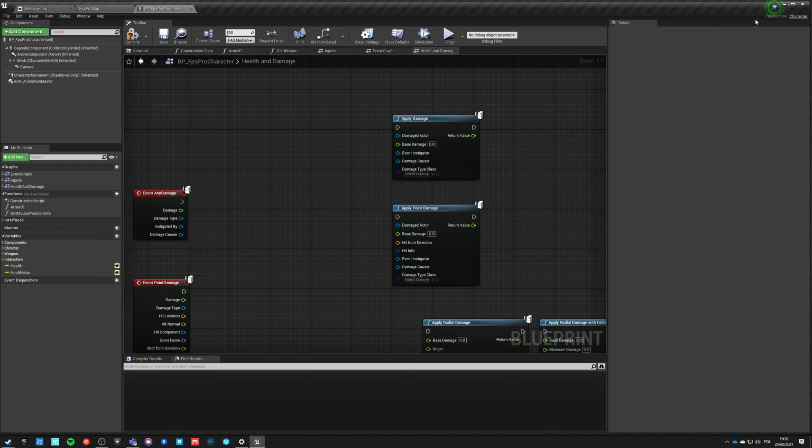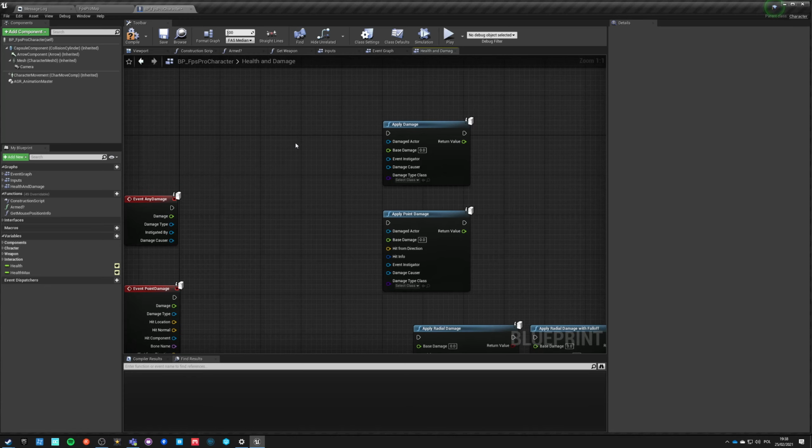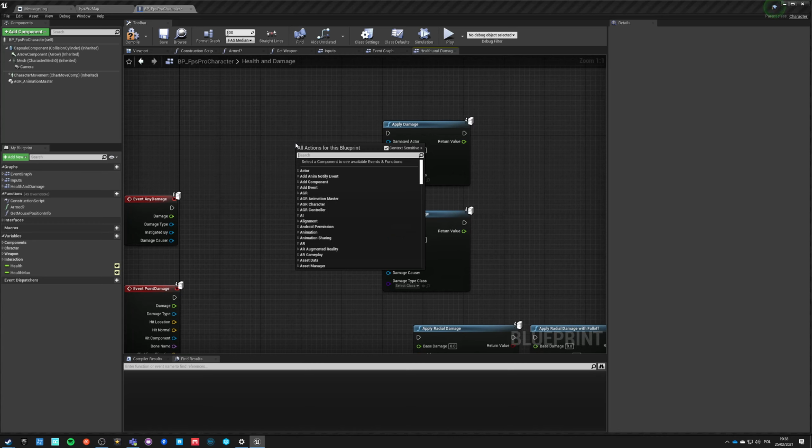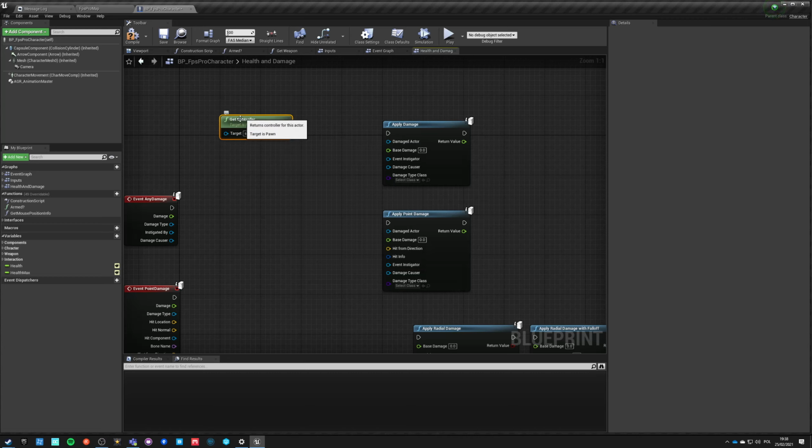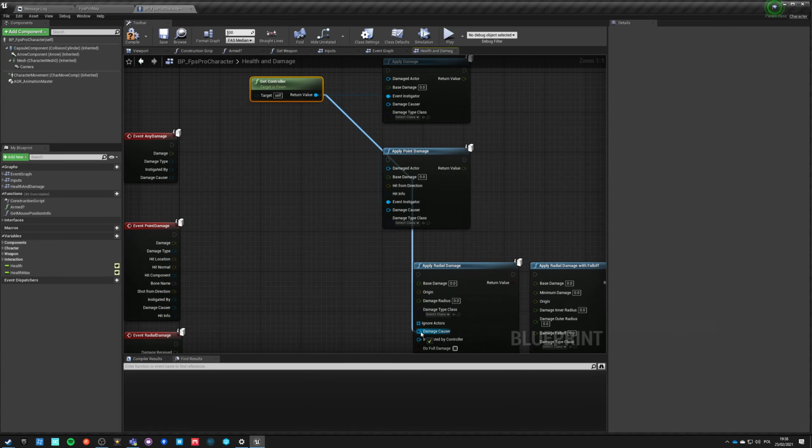So if we have an actor like this character, he can be possessed by AI or he can be possessed by a player, but it doesn't matter. We can still do get controller, and this pure function get controller returns us a controller, which is player or AI, doesn't matter, and push it here. And why this is important, we'll talk about in a second as well. So we can use this in all of those apply damage nodes without problem.